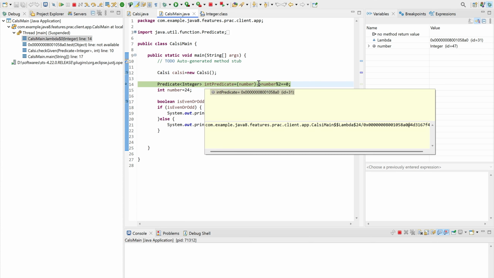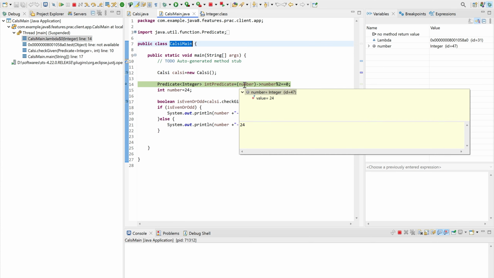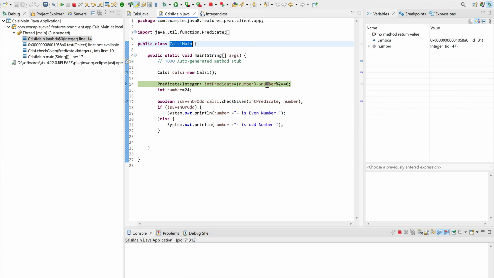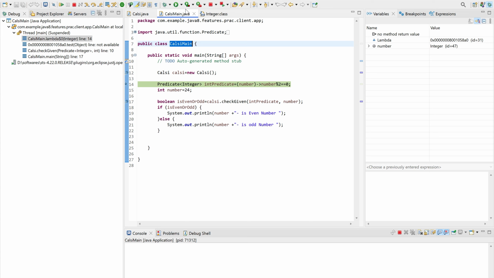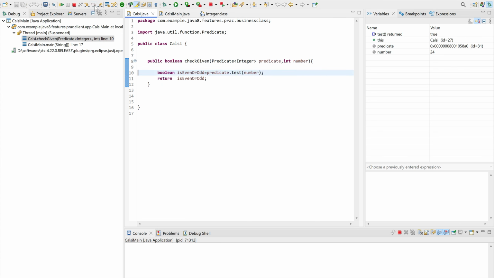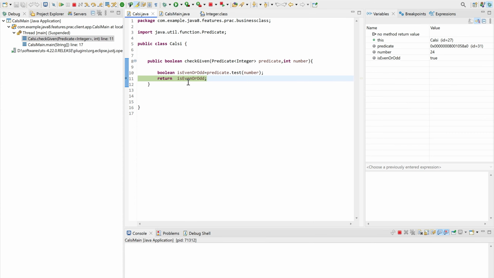See here, it is going to this Calci main class, and here you can see the number. What is the number? 24. 24 is passed over here, right? 24 is divisible by 2. Is that correct or not? It's correct. So if it is divisible by 2, it will return true. Now come back. F6. Now what will it return? It will return the Boolean value true. So we are returning this Boolean value back.